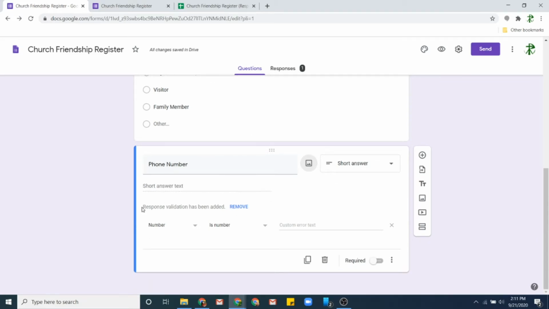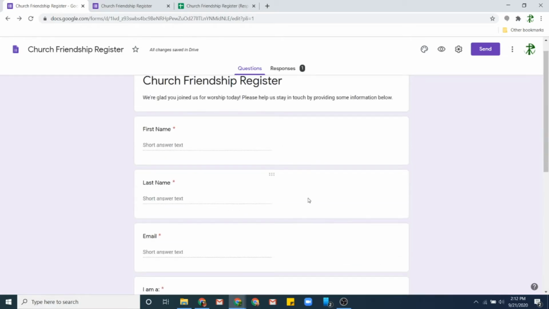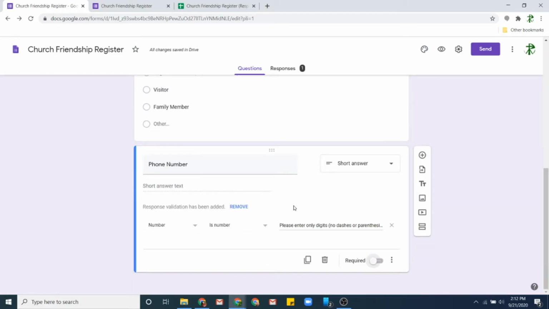It adds a little bit of response validation so that people are only entering numbers. Under custom error text, you could put something like, please enter only digits, no dashes or parentheses. You might want to make some of these required or not. You can leave that up to your own judgment. I'm not going to make phone required. Okay. So, you can add whatever questions you want to collect whatever information you are going to find useful.